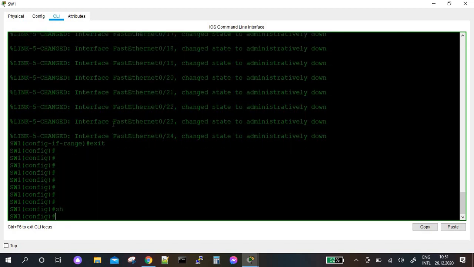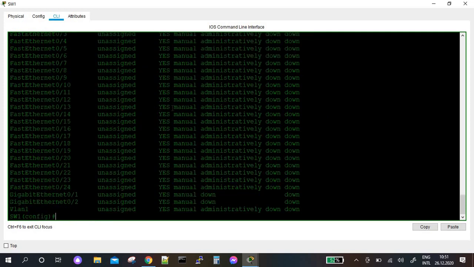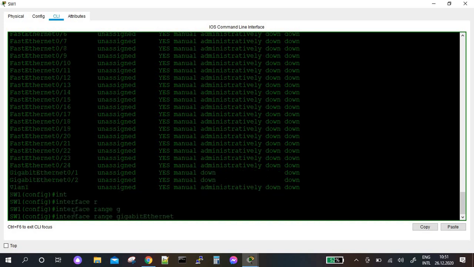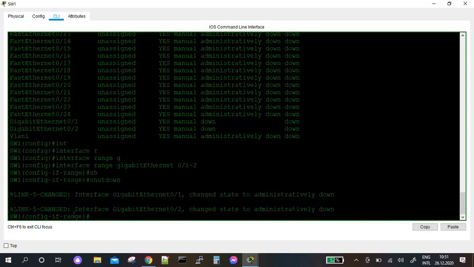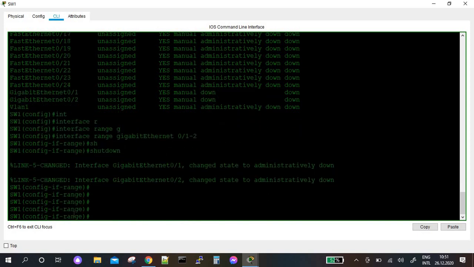Show ip interface brief. We see we can also disable the gigabit Ethernet ports. Okay, interface range gigabit Ethernet 0/1 to 2. Shutdown. We shut down the gigabit Ethernet interfaces. Okay.